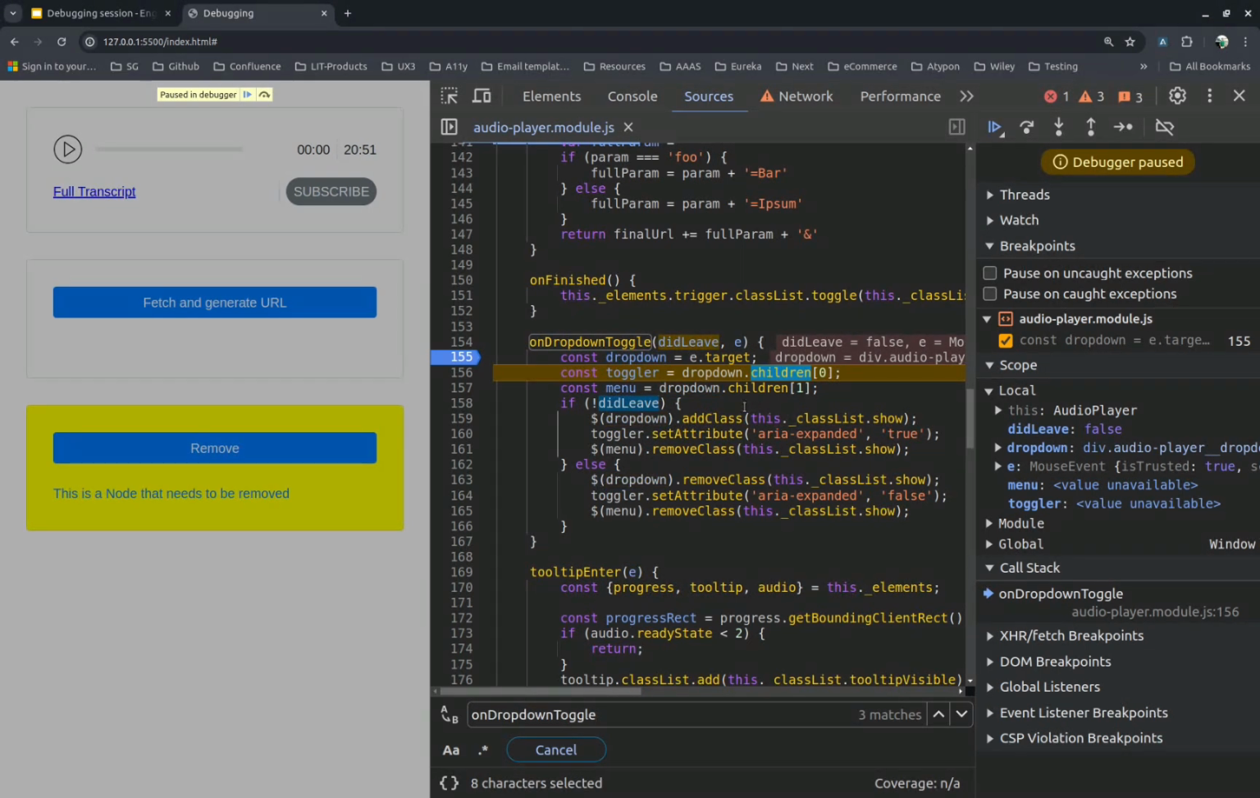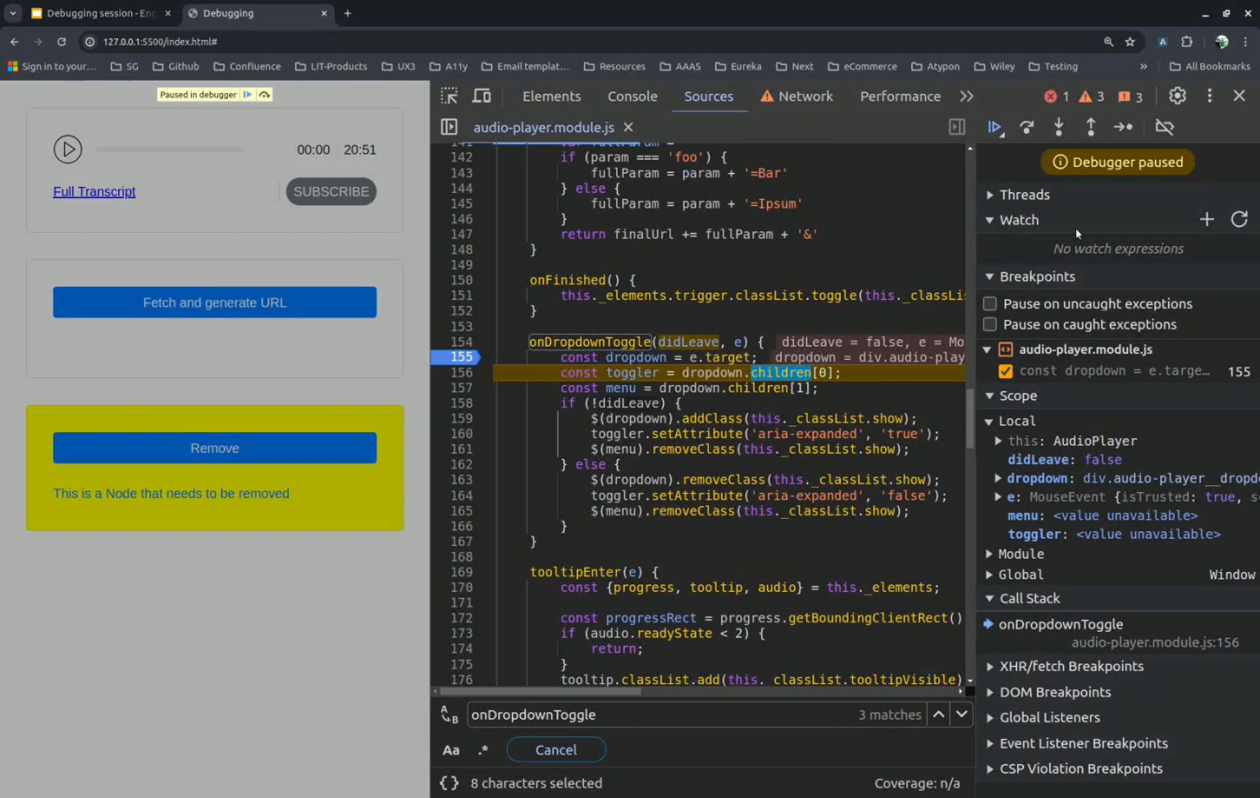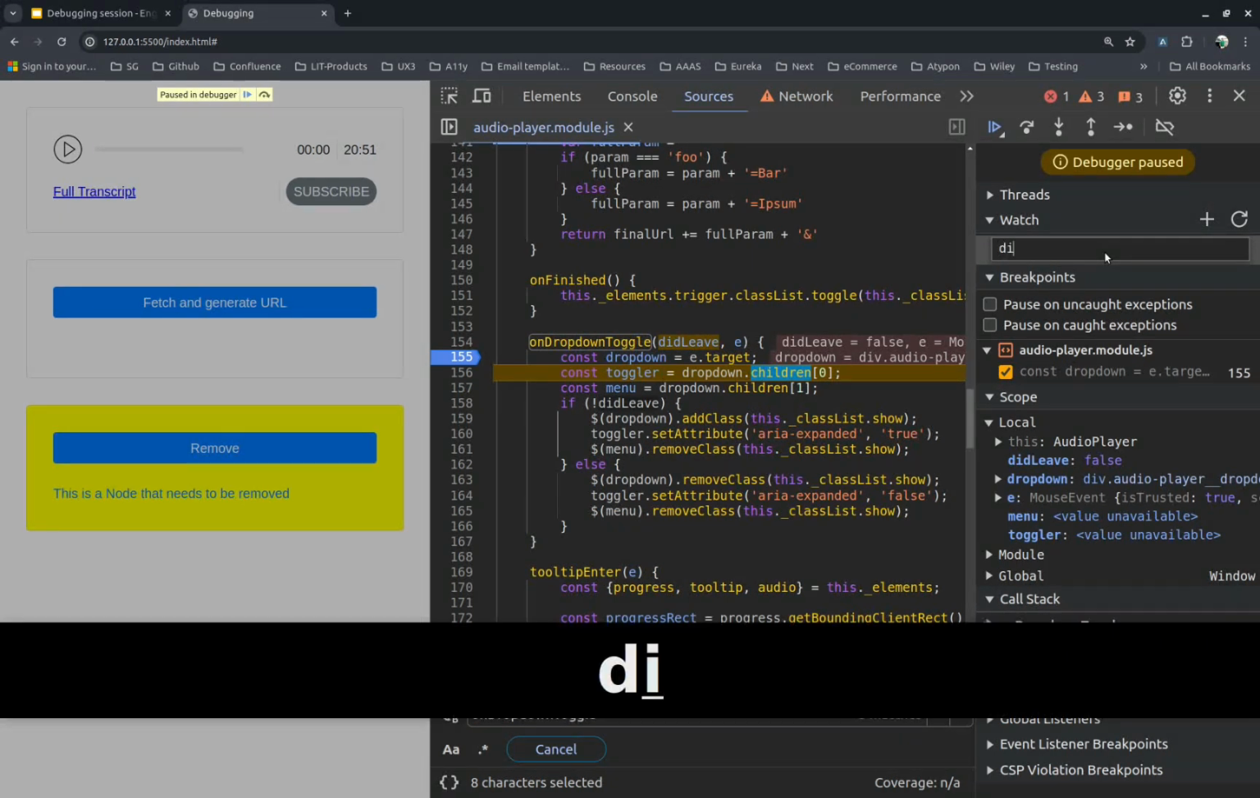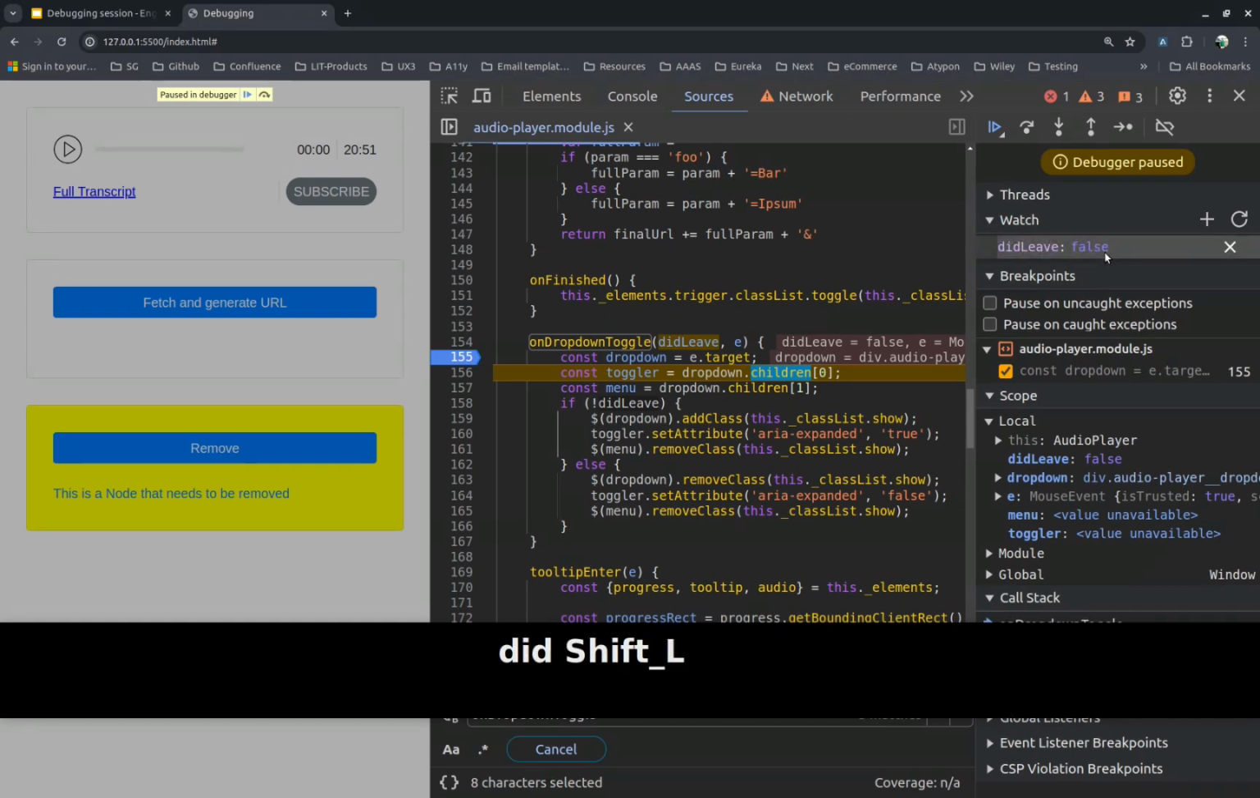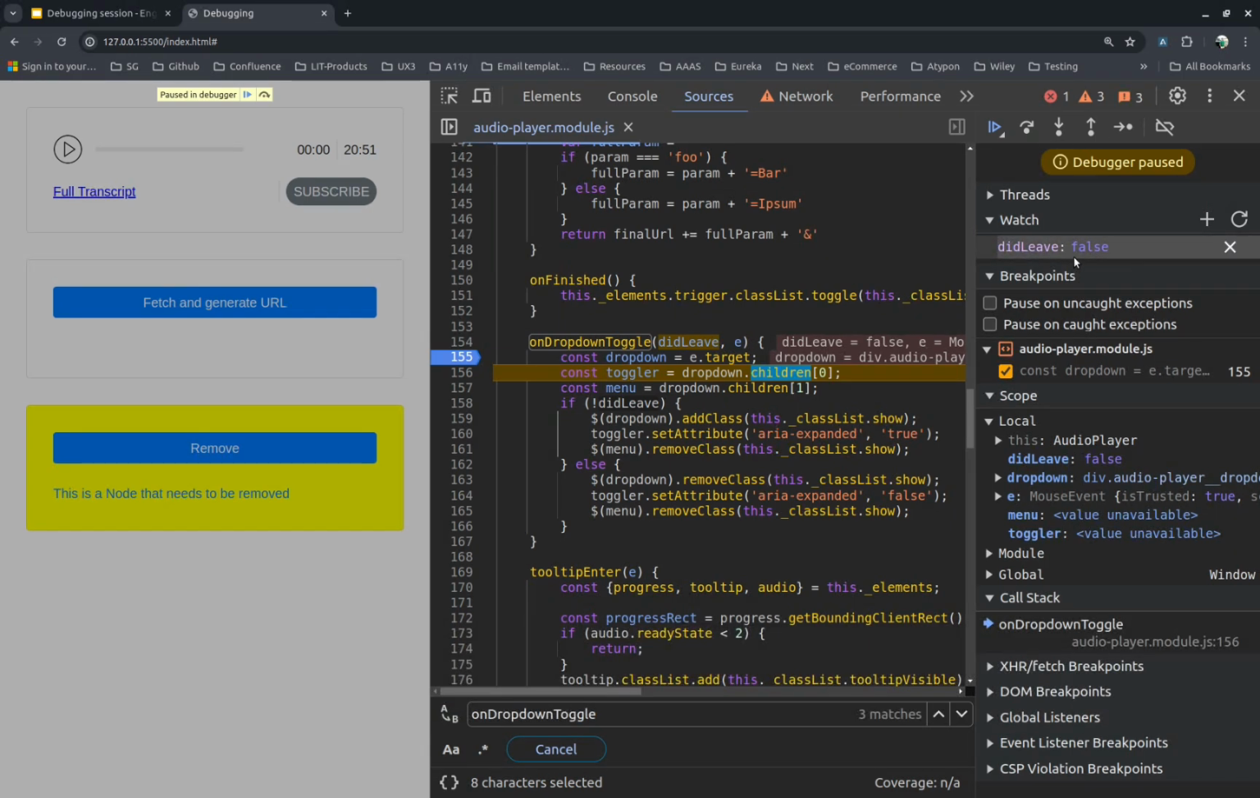We want to watch that value to check what it actually results in. So we can set a watch expression here. You can write any expression that you want, and it will be watched for us. If we write didLeave and hit enter, we can see that the value for it currently is false.